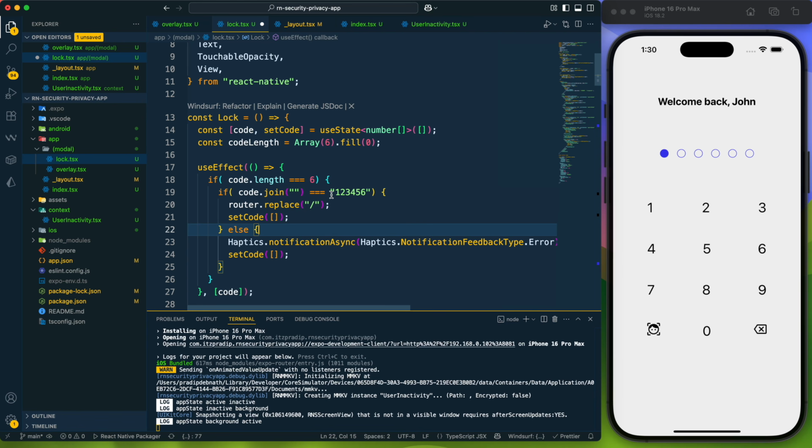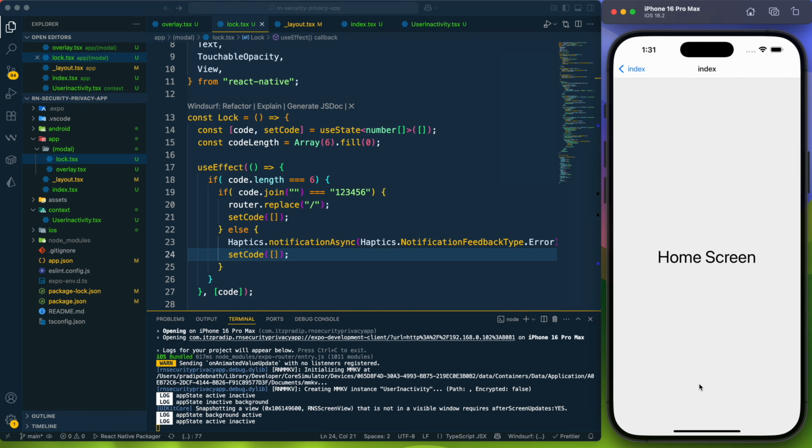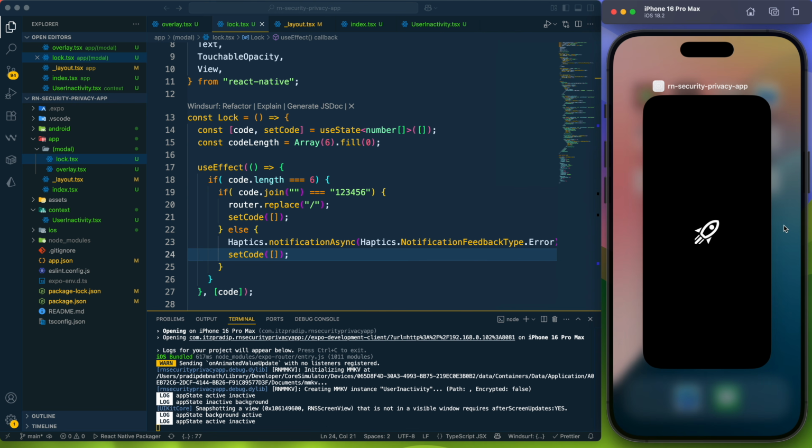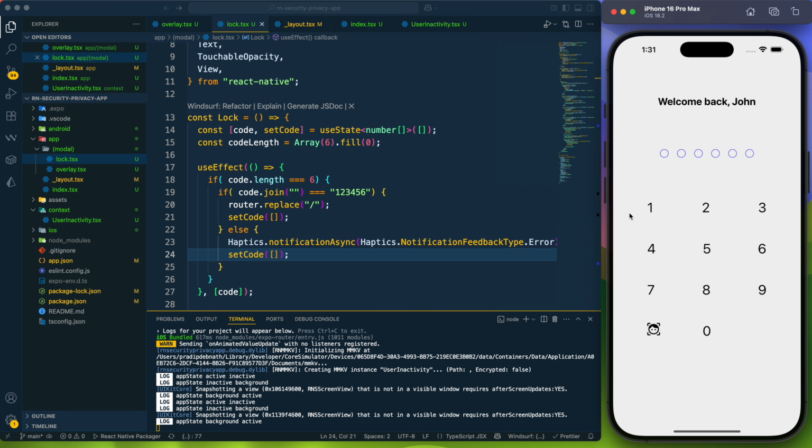Now let me test if it is working perfectly or not. Now save it. With the save, let's provide the correct code, which is 1 2 3 4 5 6. Now with the 6, we can see that we are presented with the home screen, right? If I check the overlay, it is working perfectly fine, and now after 4 seconds we are going to present the lock screen again, and that is perfectly correct.